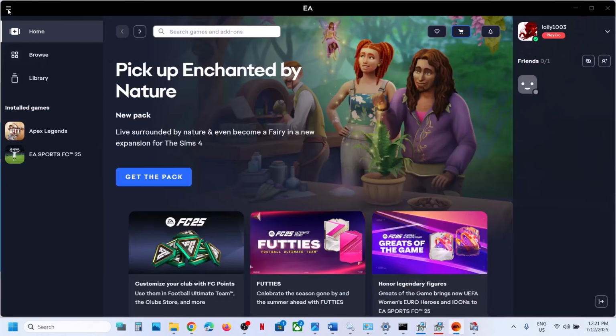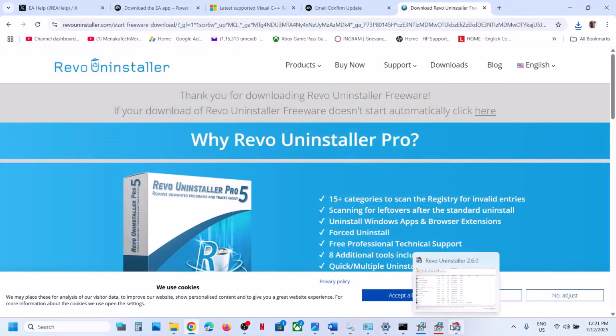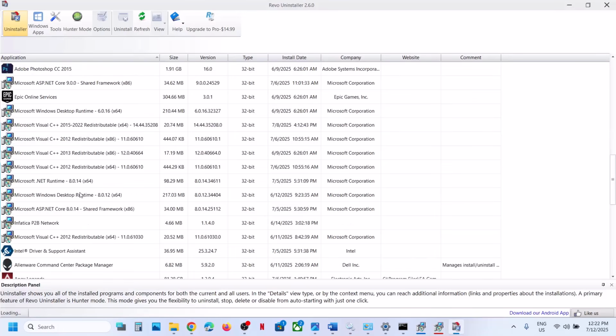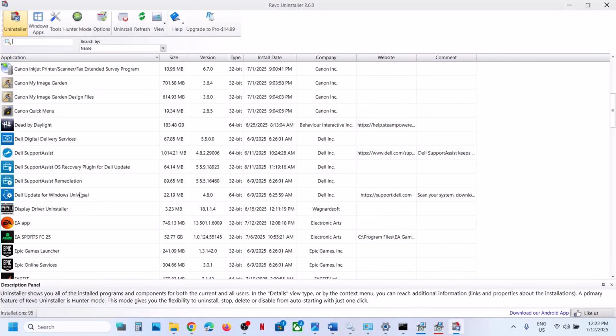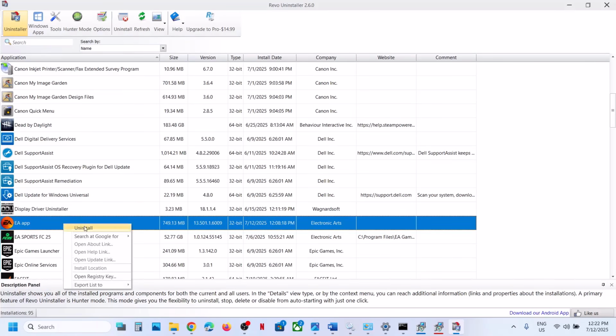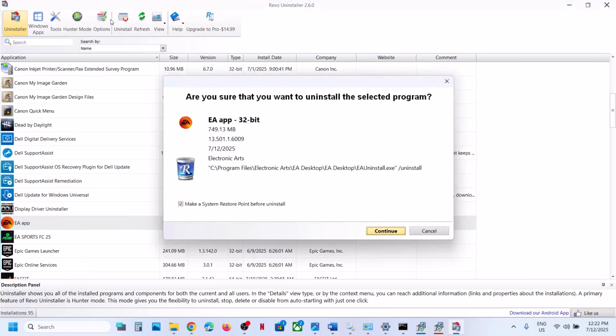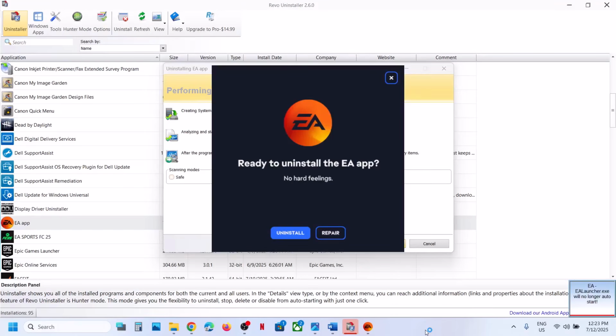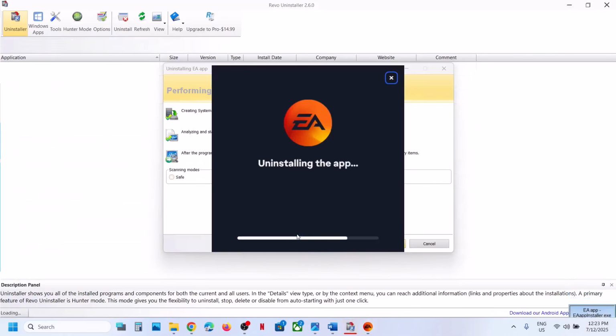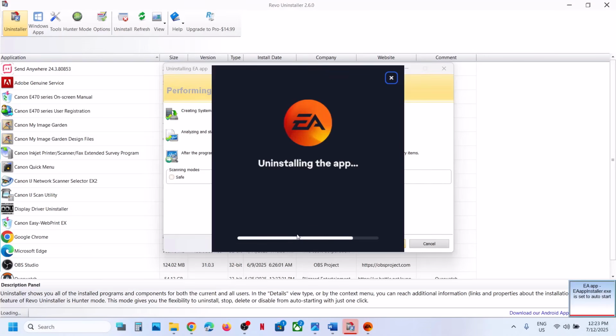Let me close the EA app first. So find the EA app in the list. Once you find the EA app, make a right click on uninstall over here, or you can select it and then click on uninstall at the top, click on continue. Now click on uninstall over here and let the uninstall complete.